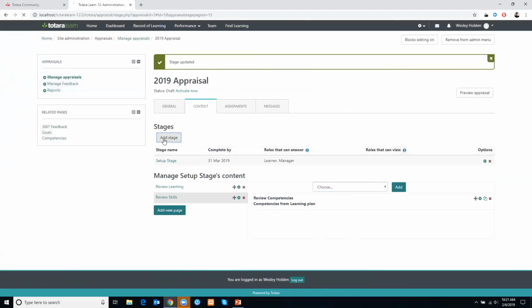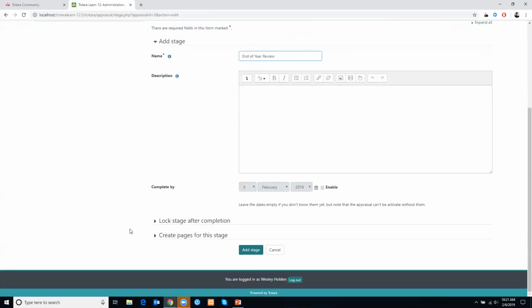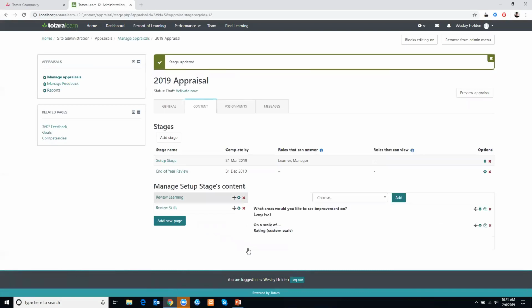If I want to, let's go ahead and add another stage here. So this might be my end of year review. So instead of doing 3 stages this time, we'll just do 2. And we want to review that by the end of the year. And the goal of these dates is that it helps us to get notifications and reminders out to people. Hey, you have this thing that's coming up due at this time. You need to go do it.